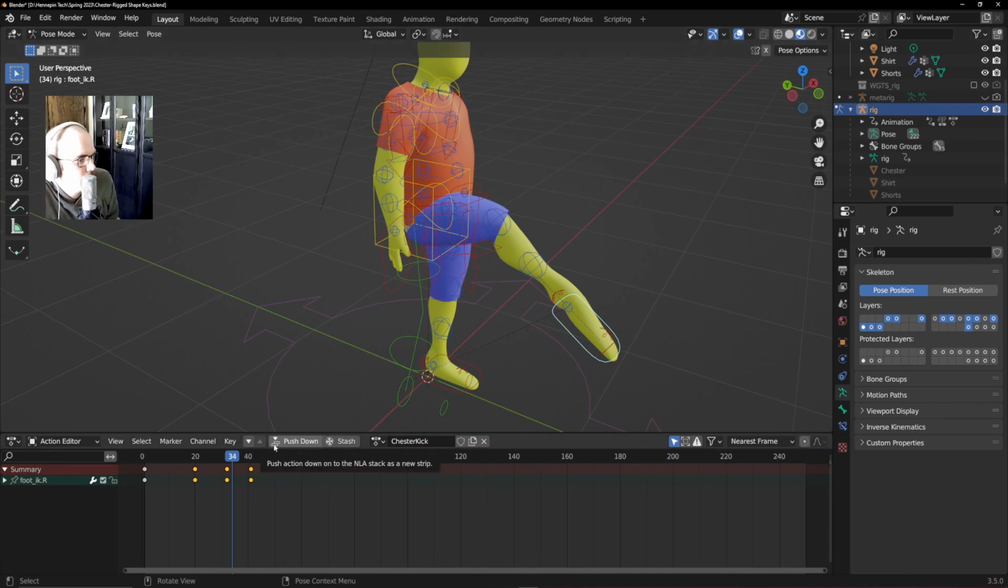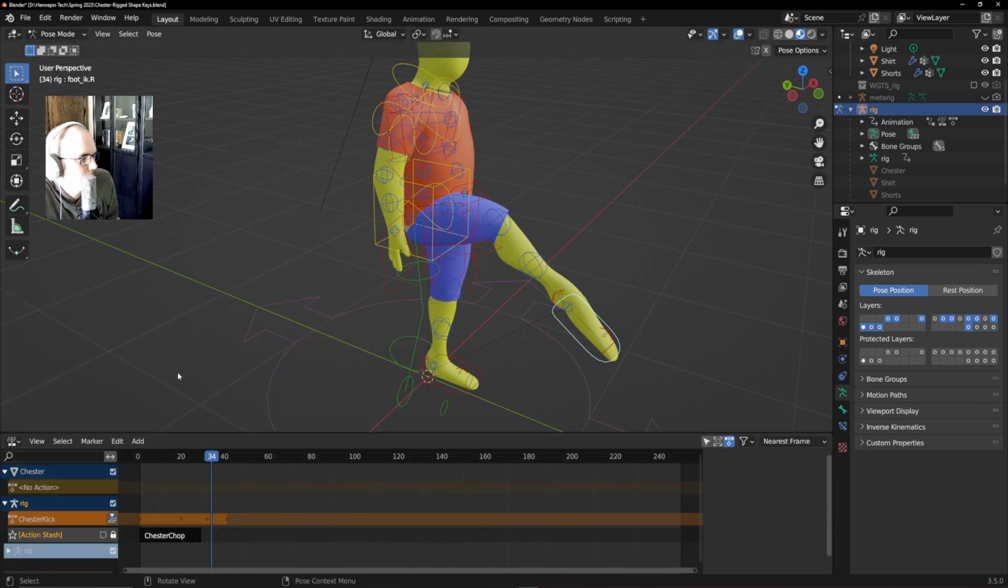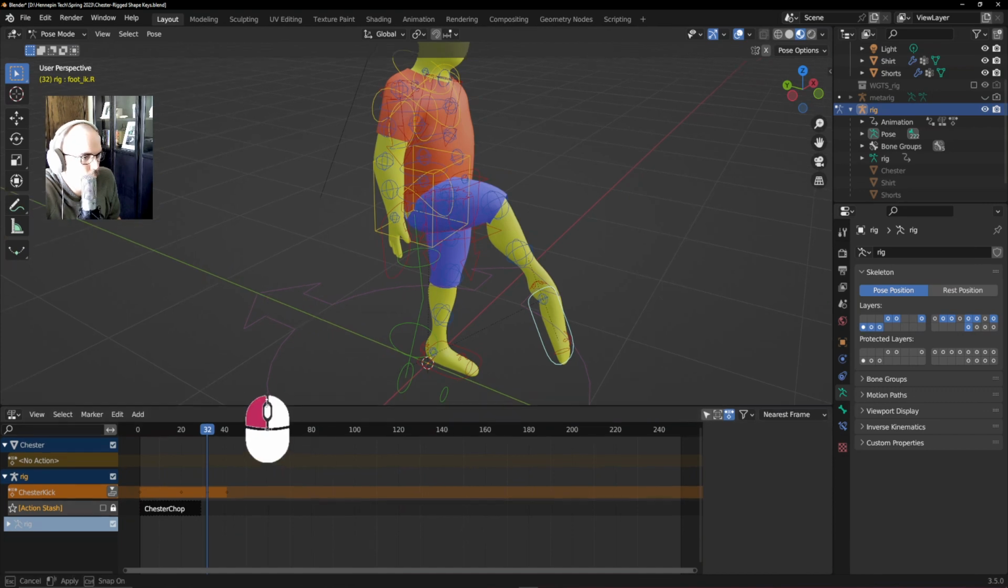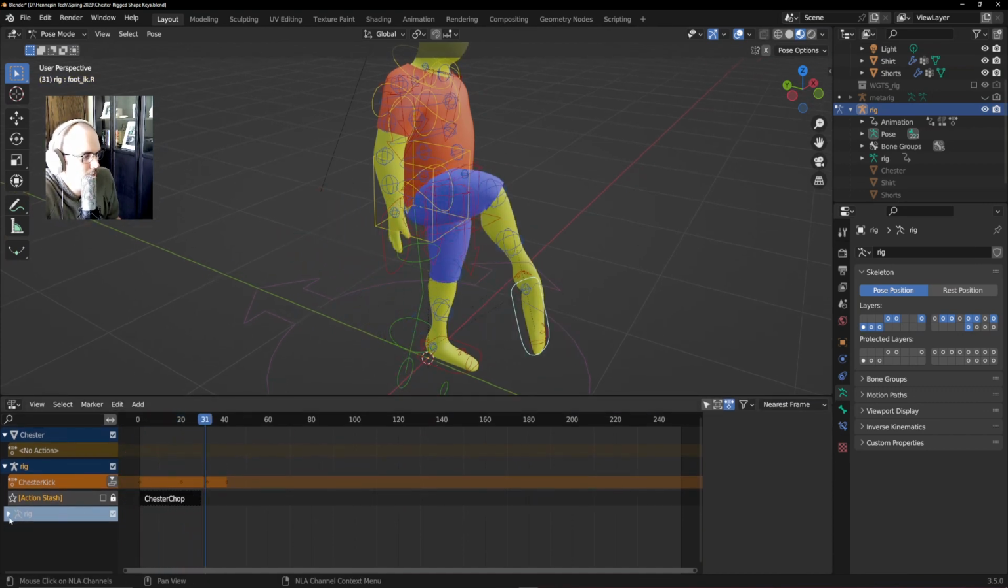The other thing I'll maybe show you, let's see, there is a non-linear animation timeline too, that if you want to fiddle with, you can. So like this can combine actions.